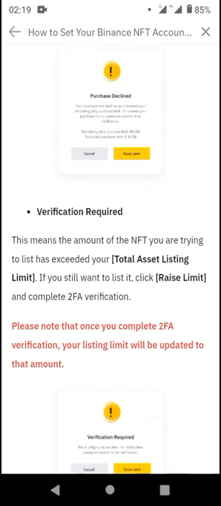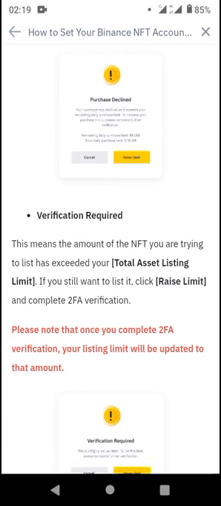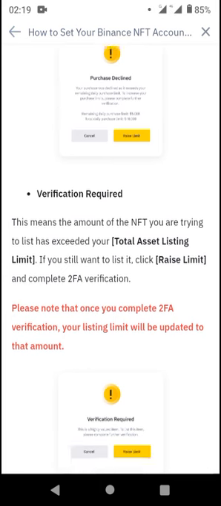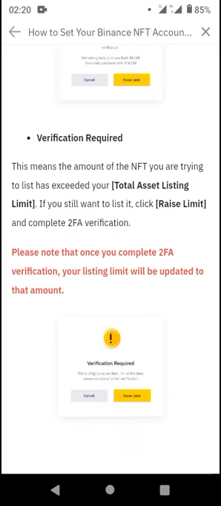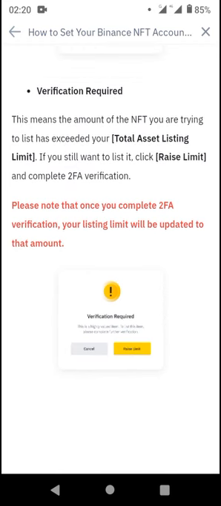Then also verification required, which means that the amount of NFT you're trying to list has exceeded your total asset listing limit if you still want to list it. So guys, these are some of the tips you want to take note of in protecting yourself from crypto scams or NFT scams on the Binance NFT.